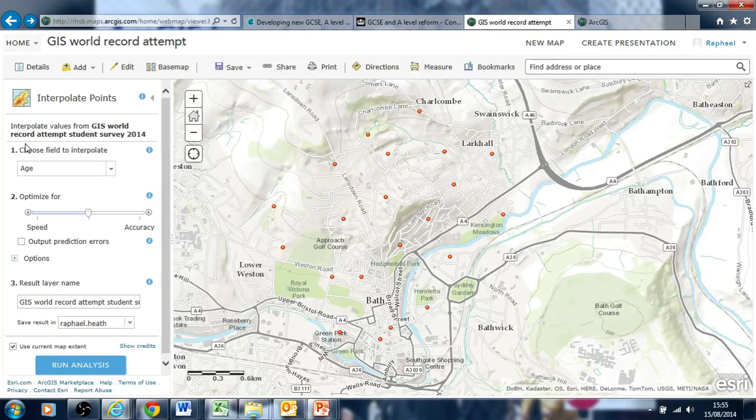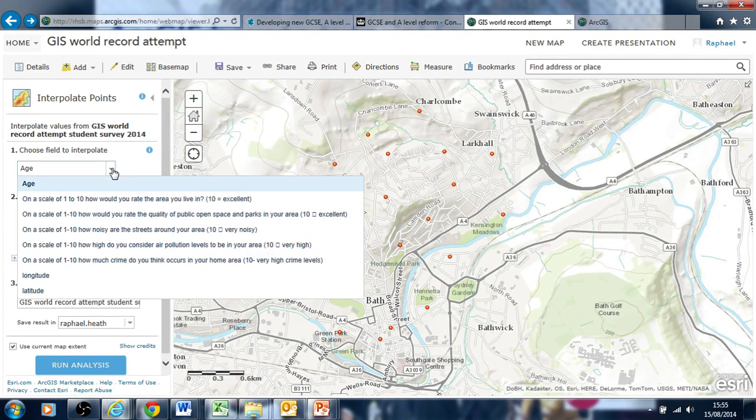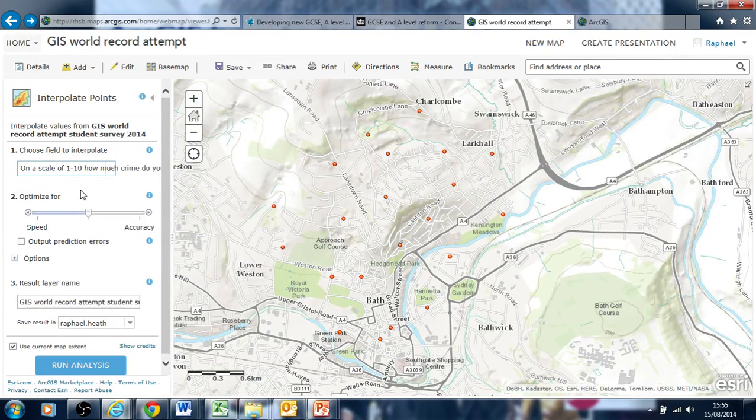So it then asks you, once you select it, what do you want to interpolate, and this is essentially making isoline maps out of the data. And so I've got all my fields here, so I could pick how do you rate your quality of light, how do you rate your area overall, how noisy is it, and so on, and create maps based on them. So if I pick the one about crime, let's say, how much crime do you think occurs in your area?